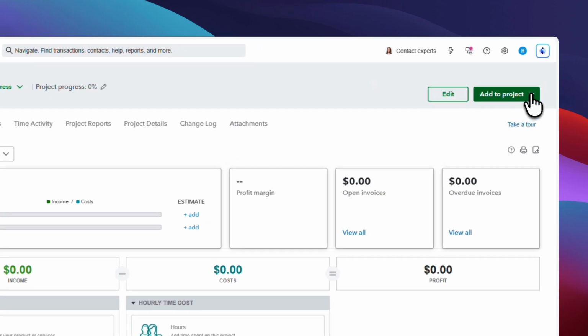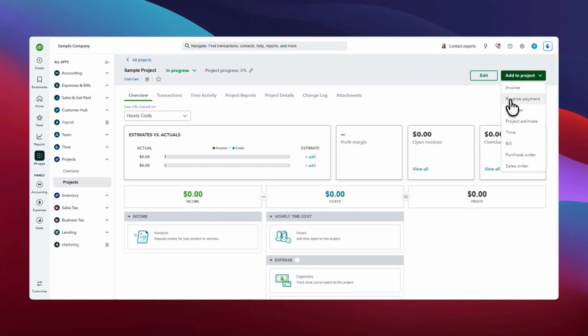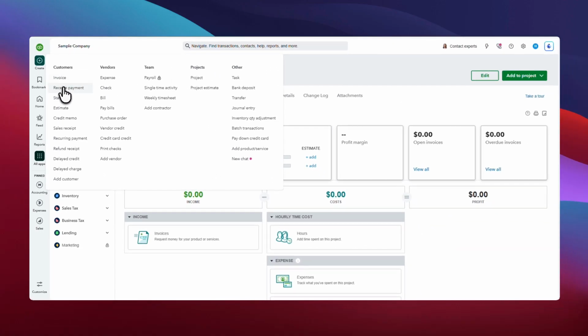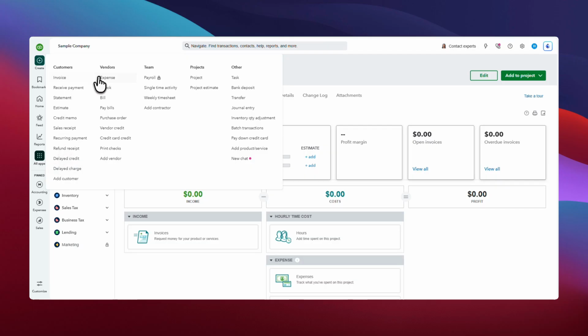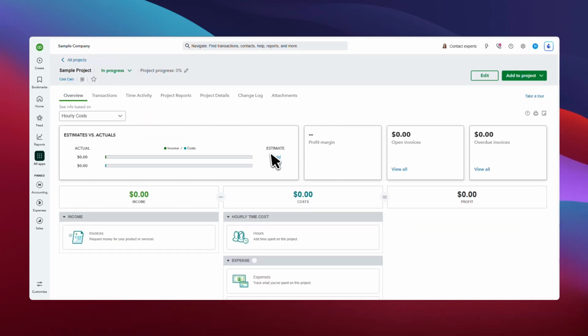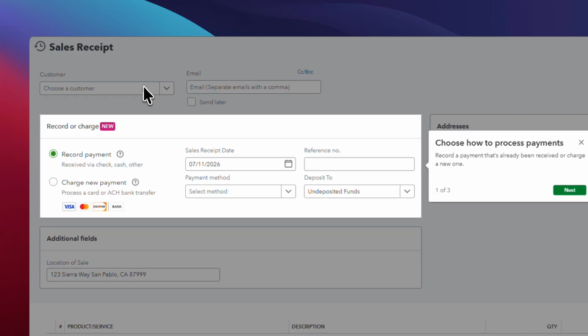Once you're inside the correct project, the next step is to assign income using a sales form. Click the plus new button, then choose either invoice or sales receipt, depending on how you're recording the transaction. An invoice is typically used when you plan to collect payment later, while a sales receipt is used when the payment is received right away. Choosing the right form helps keep your bookkeeping accurate and matches the way the sale actually happened.